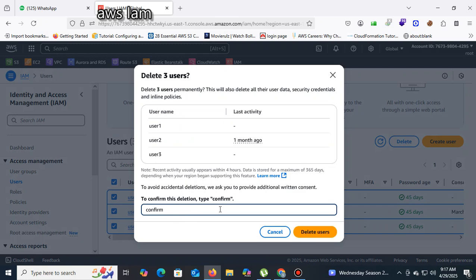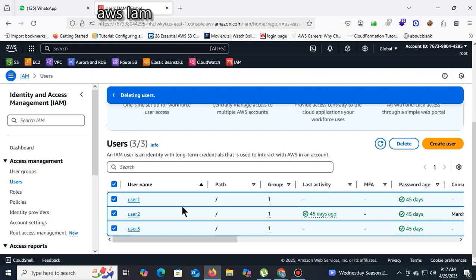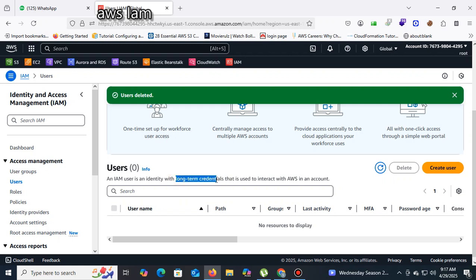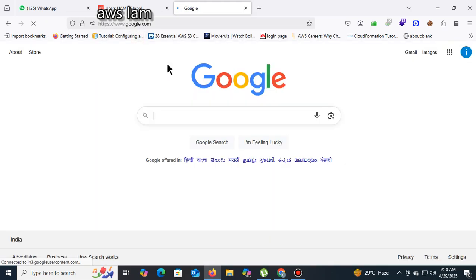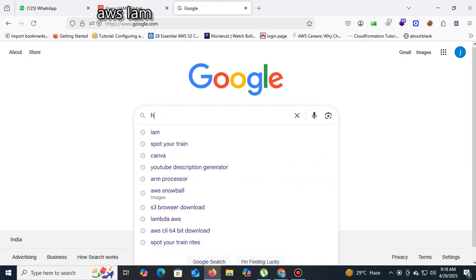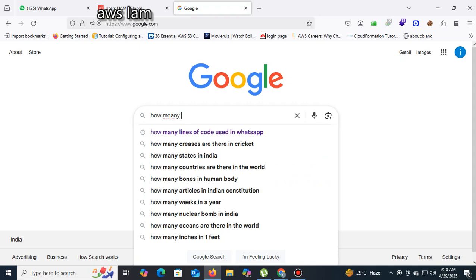How will you interact? With the help of the root account, we are interacting with AWS. Here also, an IAM user is an identity with long-term credentials. Remember, not short-term credentials. Long-term credentials. Security key and access key are the short-term credentials. Remember that. So, long-term credentials to interact with the AWS account. Here, how many users can be created in AWS?